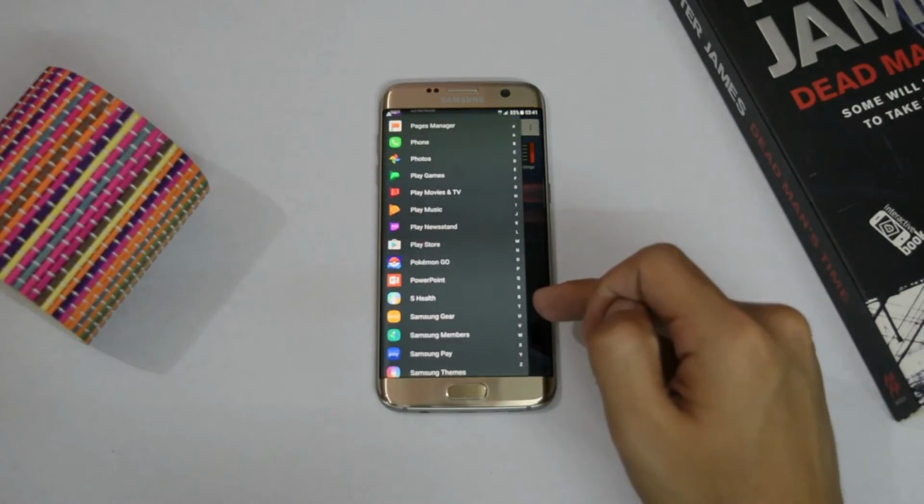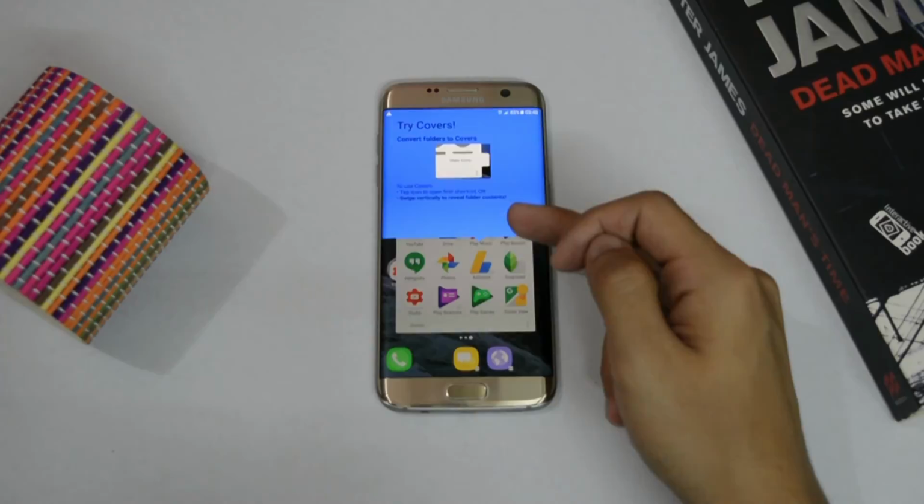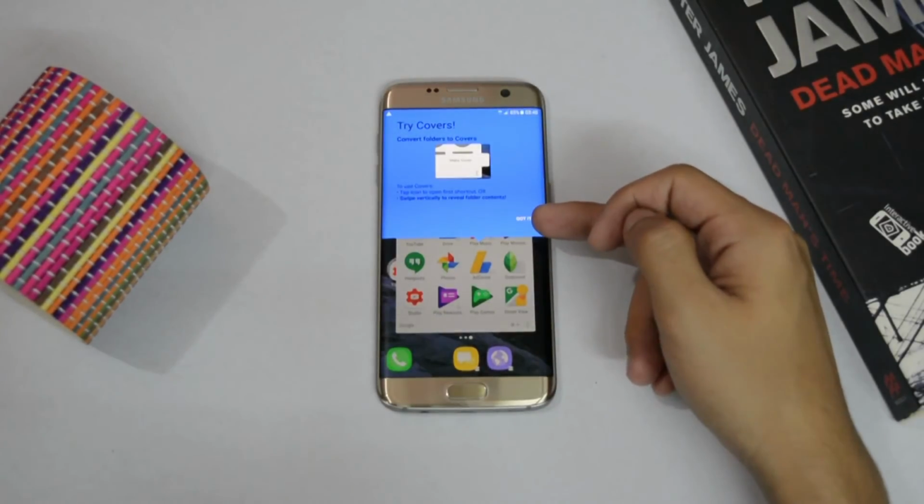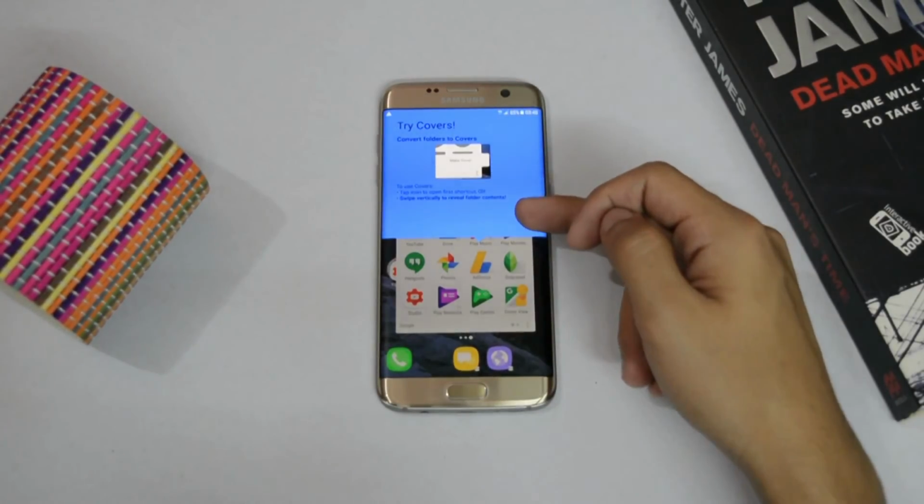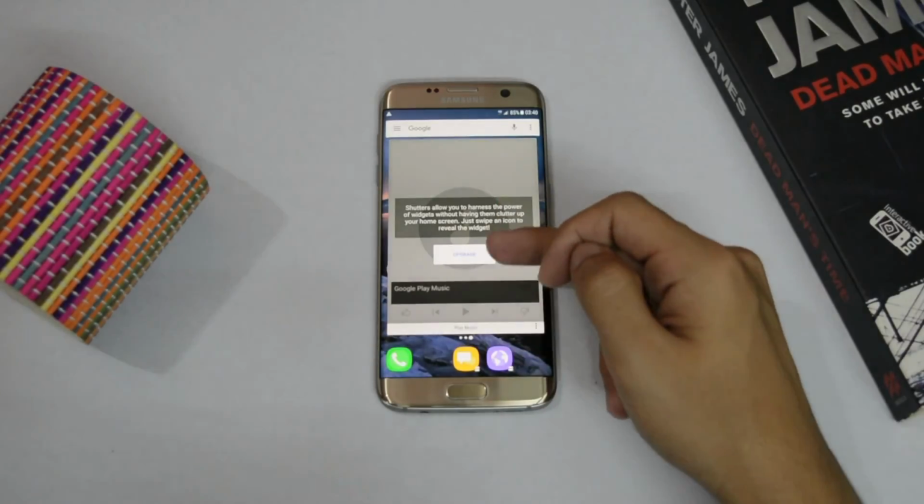Clicking on one of these spaces gives us a list of widgets for us to select from. We have the famous side panel app drawer. With the free version, though, we get cover folders, which lets us take a peek inside the folder when we slide up on it, but sadly we miss out on the cover apps with the free version.